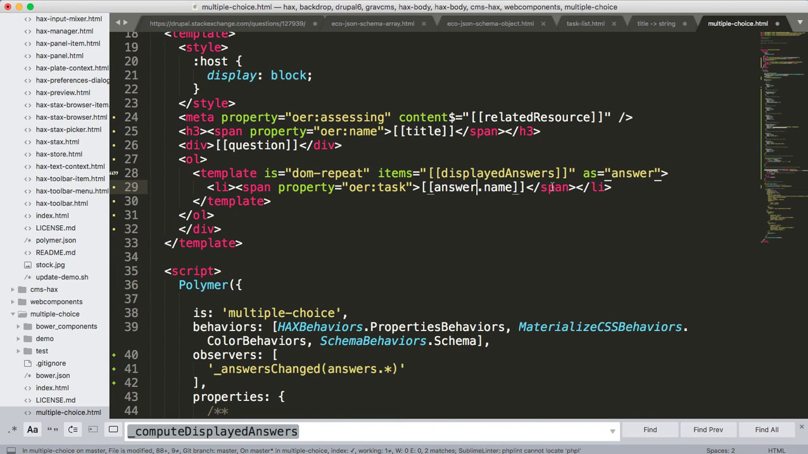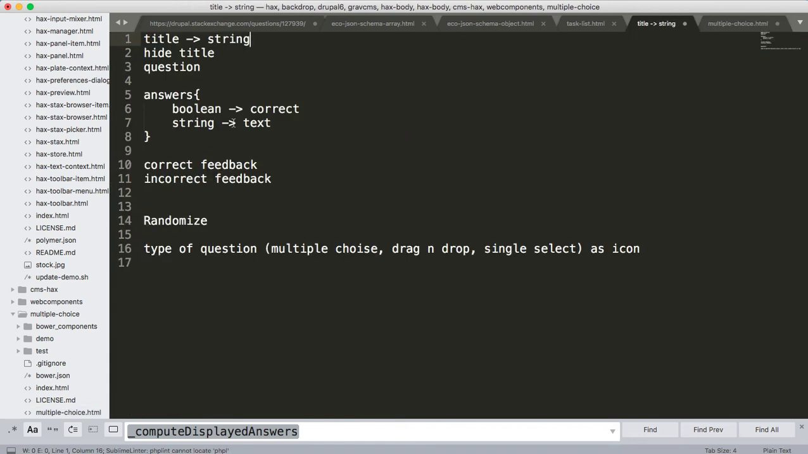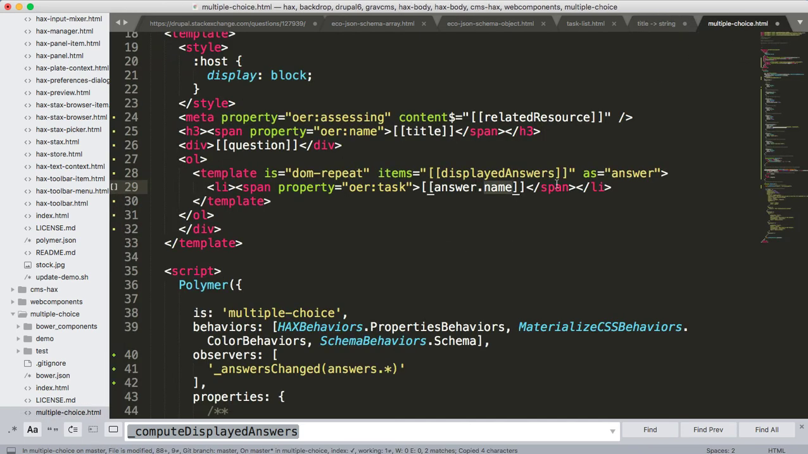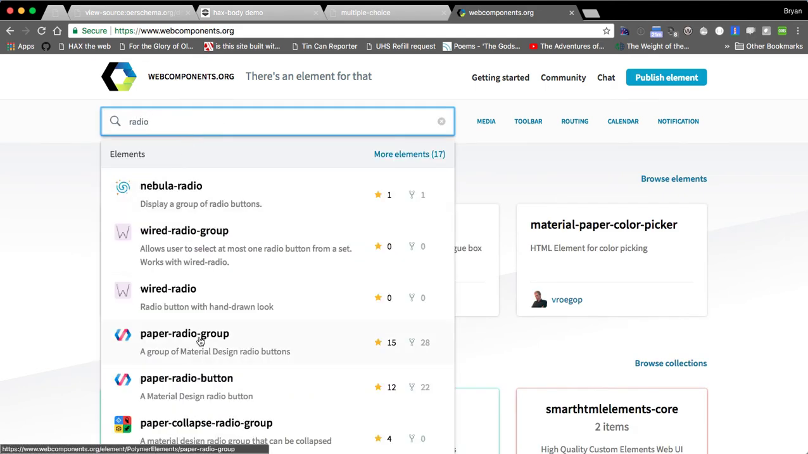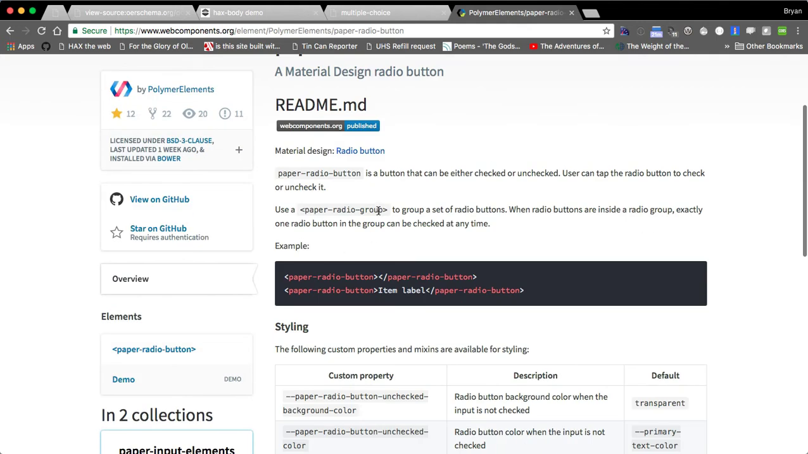And then we're going to do answer dot, and then we'll look at, you know, the Boolean is going to be whether or not it's correct, and then I'm going to need some connotation of like text or label or something. So I could do label, I guess, and then let's look for a radio button or something on webcomponents.org. Radio, it's got to be a paper radio button. There we go. So paper radio button.